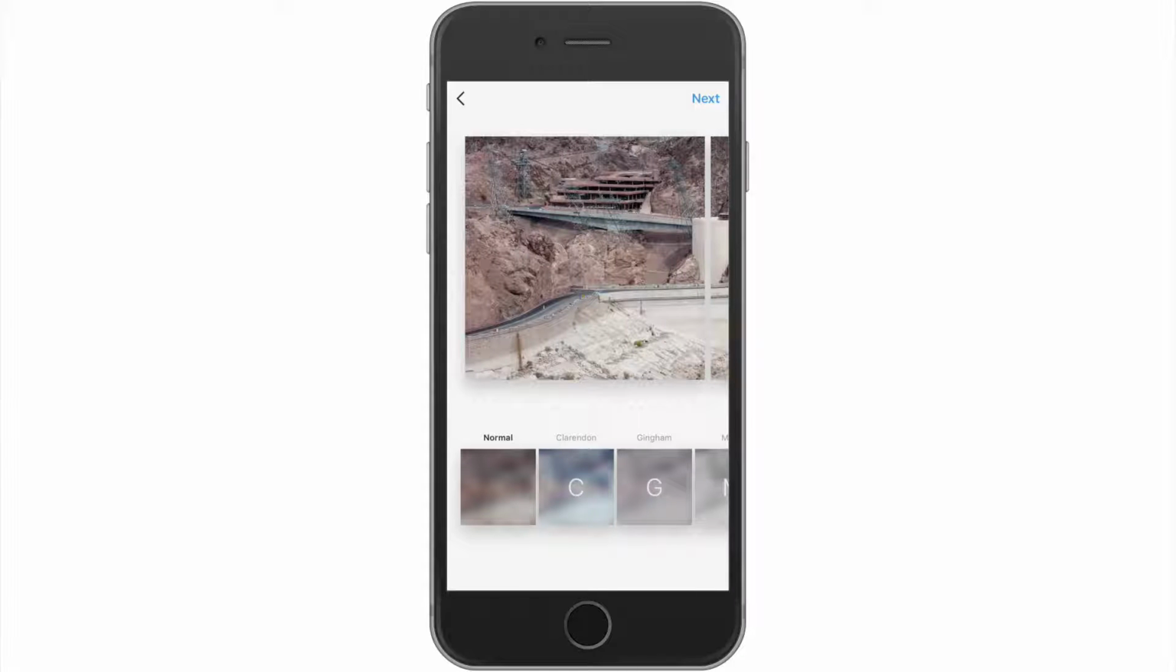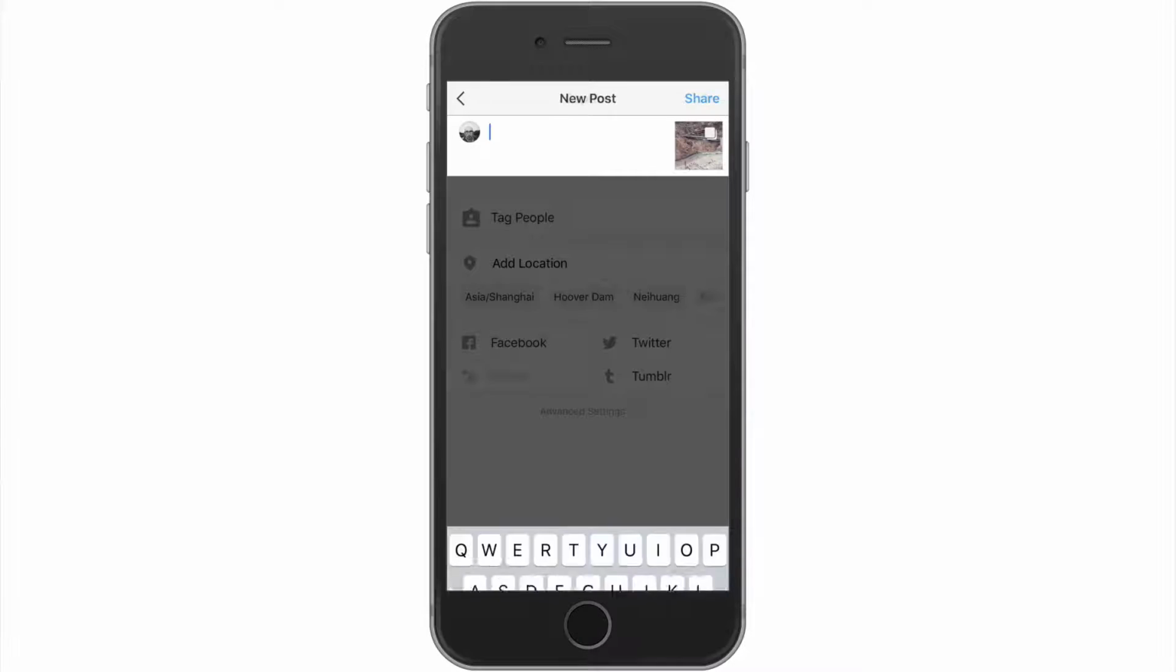I recommend not adding a filter because these are your photographs and you're doing it from your professional camera, not just your phone. I wouldn't recommend adding a filter. So I'm going to hit next and type in a quick caption.